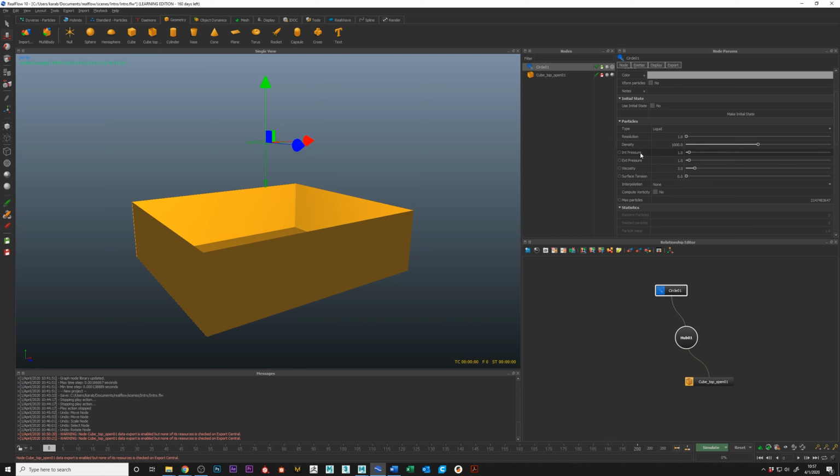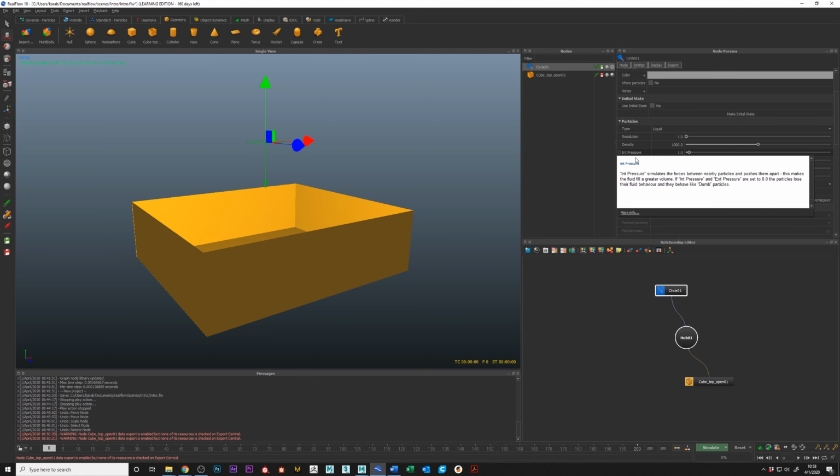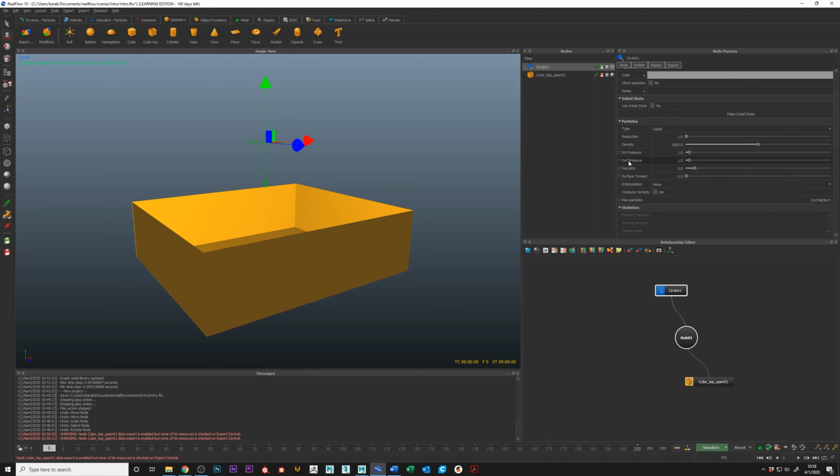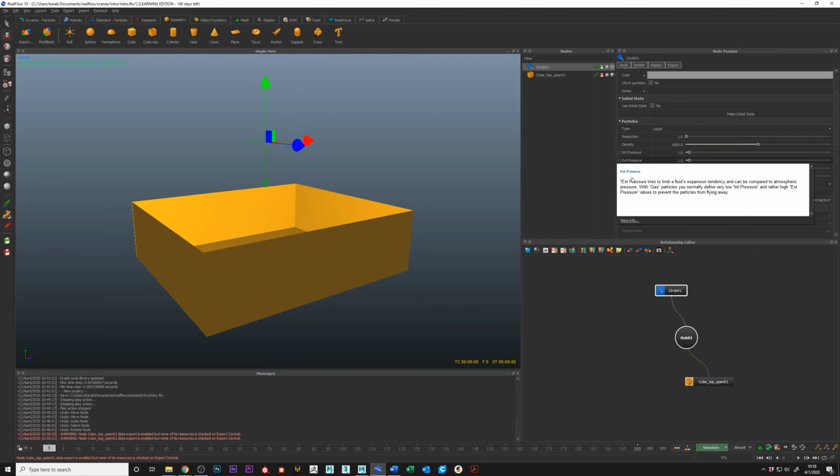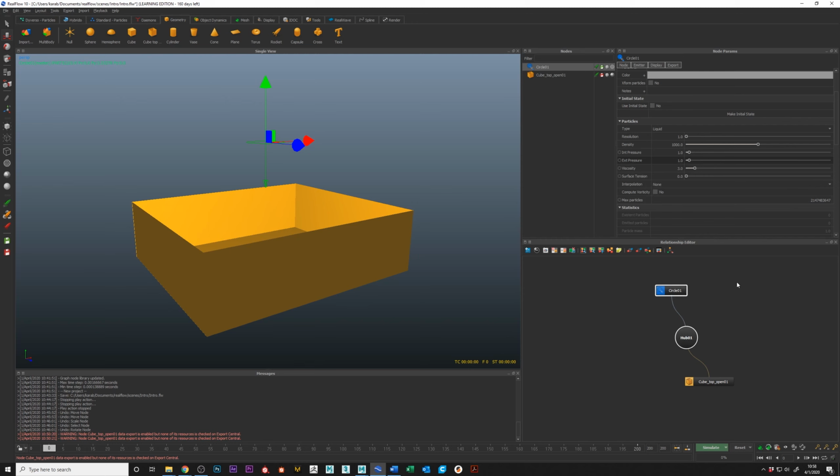So internal and external pressure. Internal pressure is the forces between particles that cause them to push each other apart. And external pressure is kind of like pressure acting on the particles from outside of the fluid, like they say in here, atmospheric pressure type thing. Generally, as a first simulation, I'm not really going to mess with this. Viscosity, though, I might mess with.